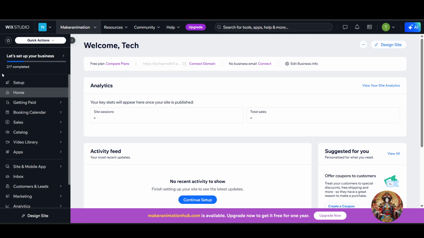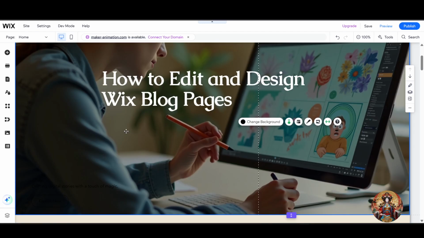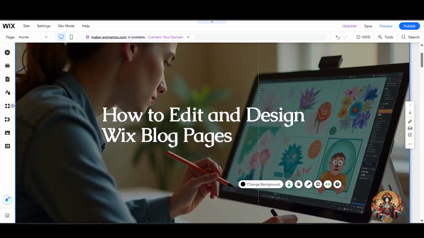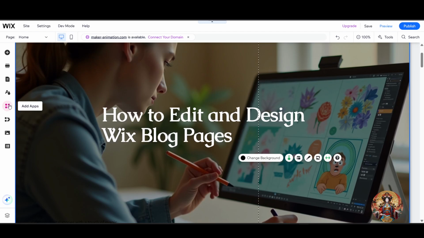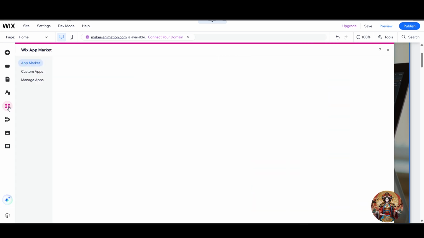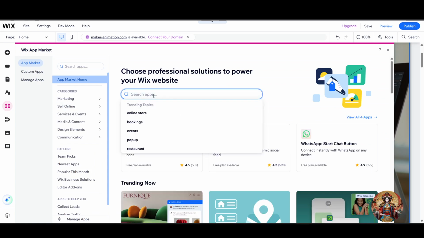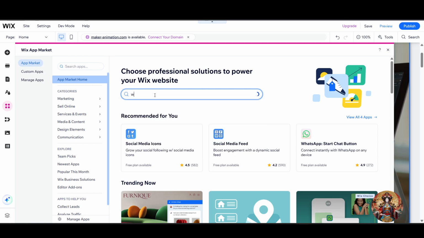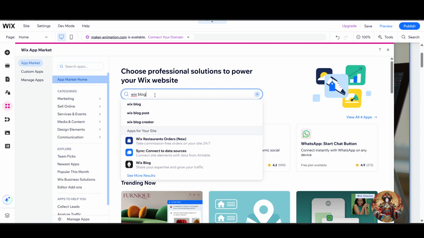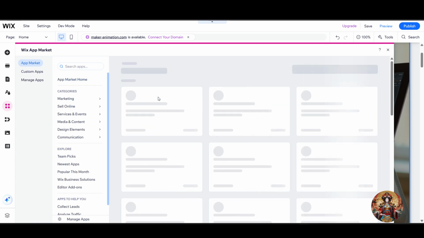Now click on Design. It will take you from Wix Studio to the Wix standard editor where you can add your app. So let's get back to our website where we can add that app. Now what you have to do is, in the left side corner you can see the Add Apps option. Just simply click over here. It will open the marketplace. In the marketplace you have to search for Wix Blog, and just simply hit the enter button.